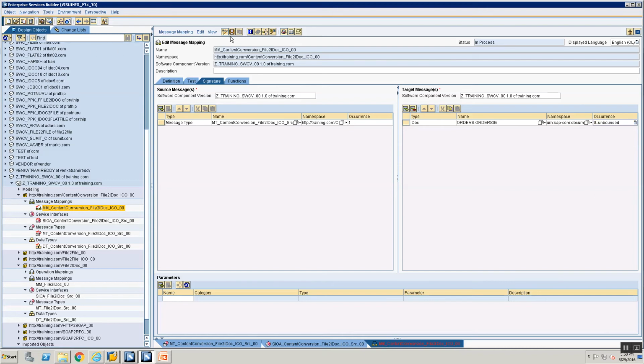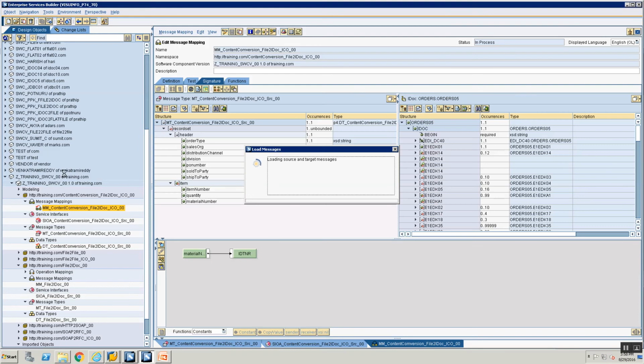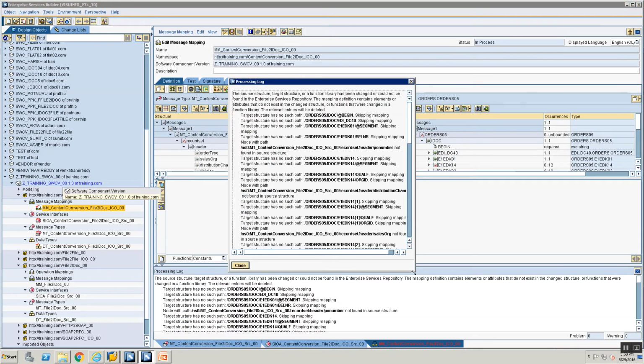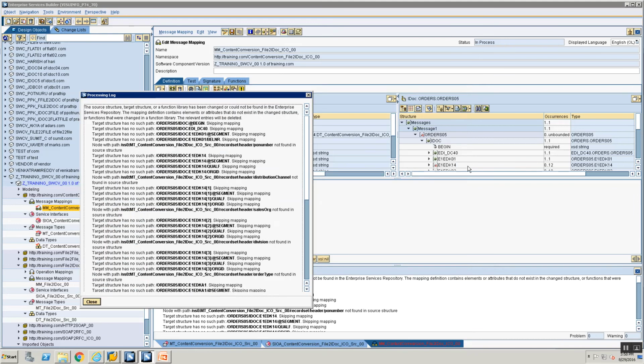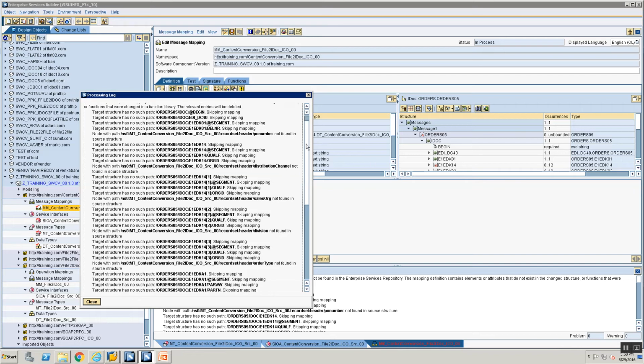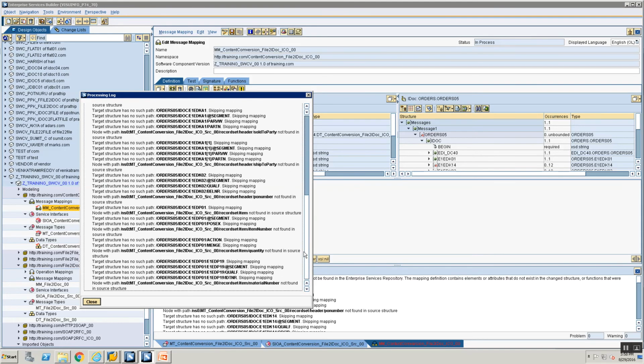And now when I do that, and when I say save, if I go into the definition tab, PI is going to complain, saying, hey, all these mappings are missing. You had done this mapping, but because I've changed the occurrence, PI has added these two new tags automatically, as a result of which all the previous mapping that you had done is now lost, and you would need to redo the mapping.